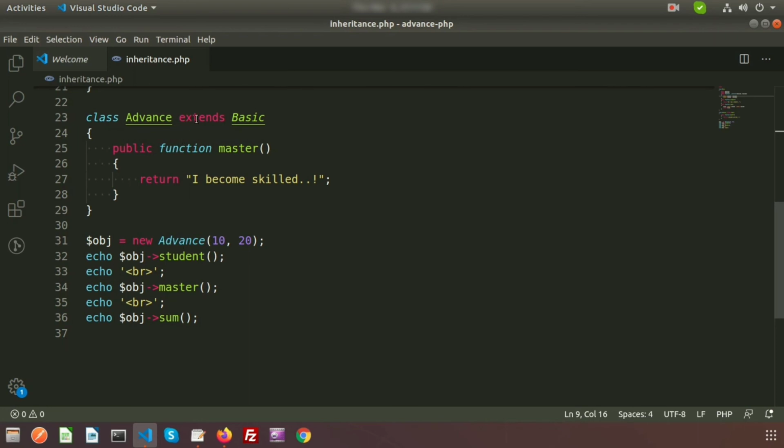So mind it, extends is a keyword. Using extends, we are getting access to the basic class from the advanced class. Okay, so that's all about the inheritance concept.